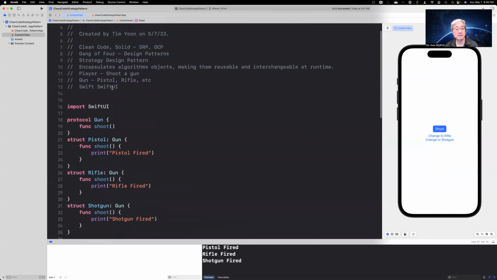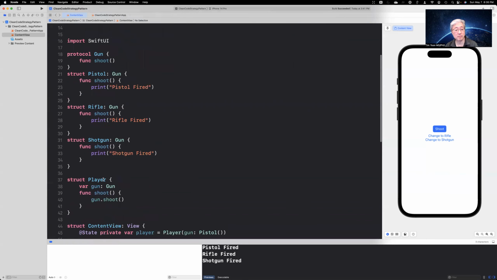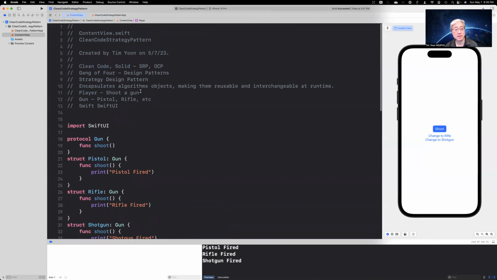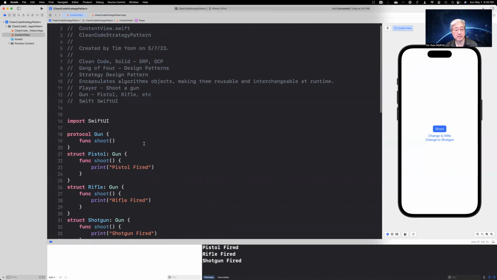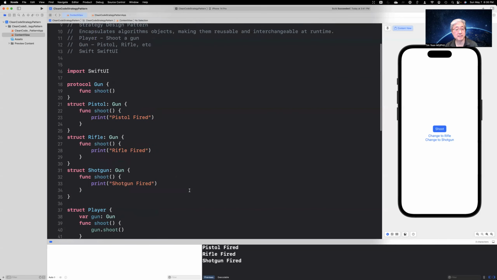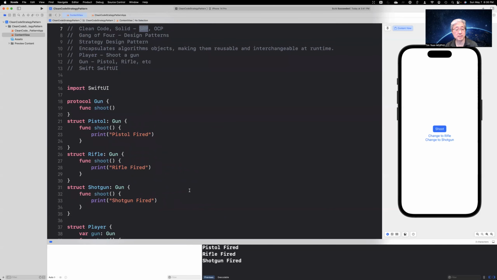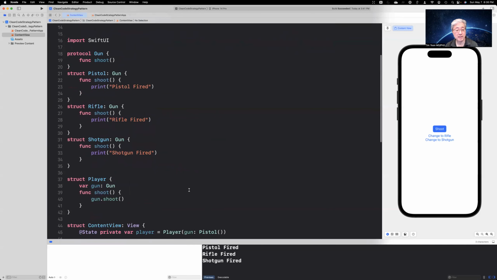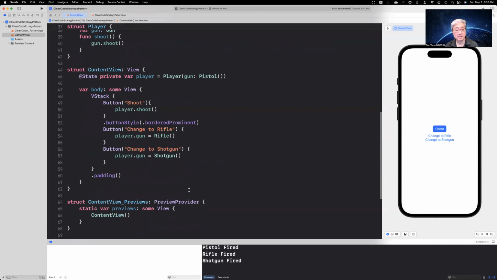So that achieves the open closed principle, meaning that the behavior of the player can be changed at runtime, actually, by giving it different kinds of guns. Single responsibility principle is being respected. Loose coupling or decoupling of the code has been achieved. This is a much cleaner code. Hope you like that, and maybe you'll be able to use that in your code in the future.